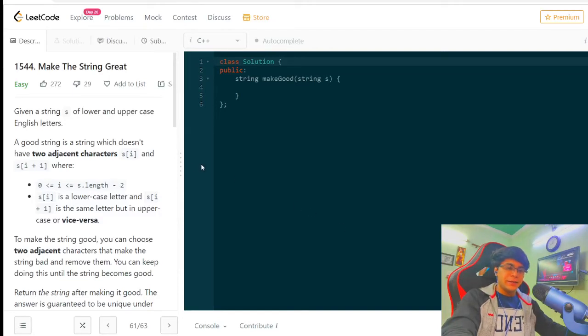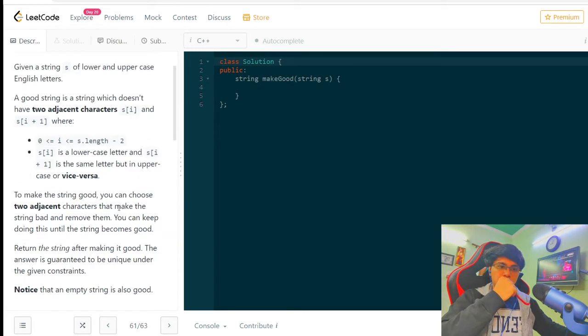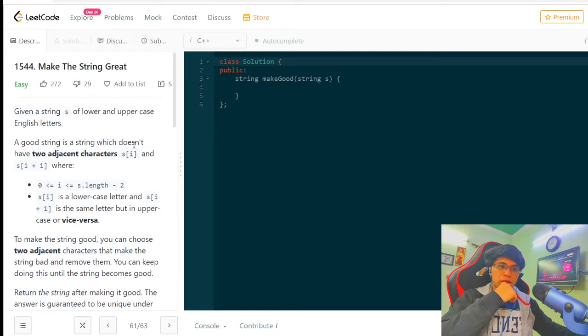Make the string great. So what does this question ask? Basically, let's jump to the example. We have given this example. If there's a capital letter and a small letter, then we are removing these two letters. To make the string good, you can choose two adjacent characters that make the string bad and remove them. A good string is a string which doesn't have two adjacent characters s[i] and s[i+1] where s[i] is a lowercase letter and s[i+1] is the same letter but in uppercase, or vice versa.